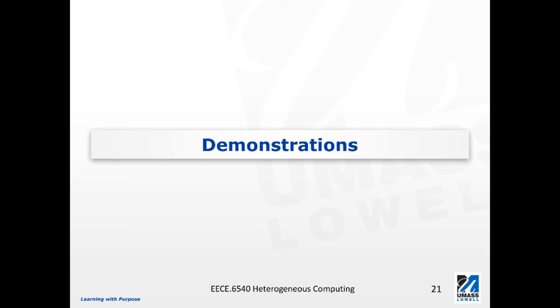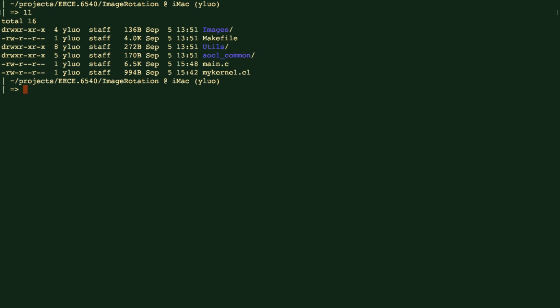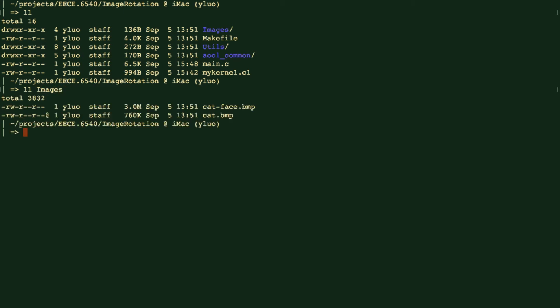Now we're going to see the demonstration of this example. So here's the folder with the image rotation source code. We have, as we saw before, two main source code files, main.c and mykernel.cl. We have several other folders under this directory. One has the images. This is the original image that we want to rotate.